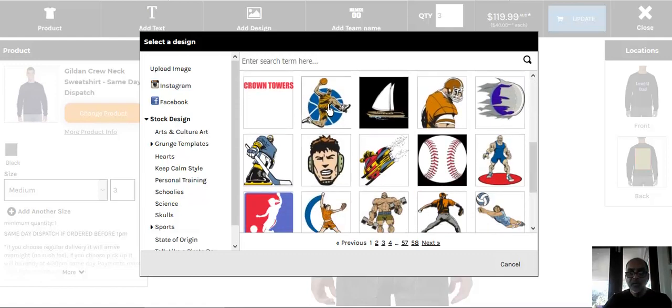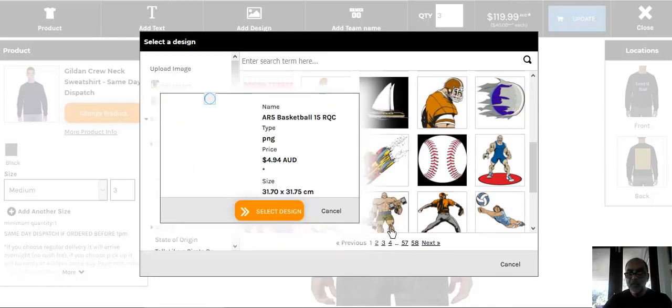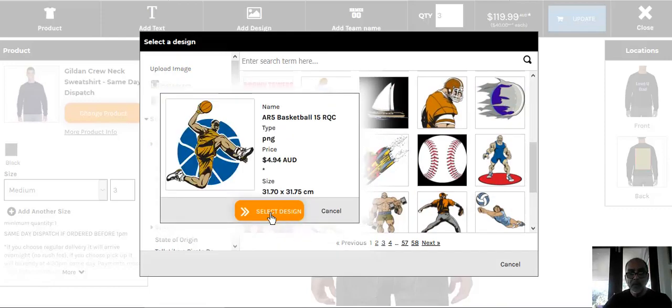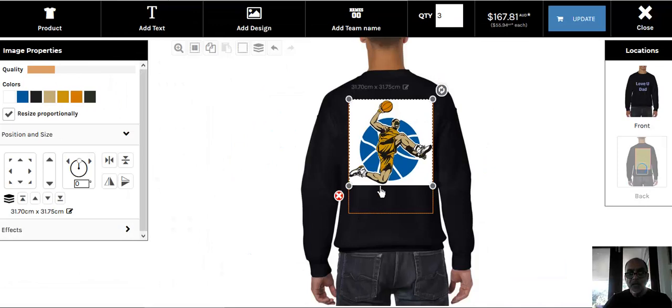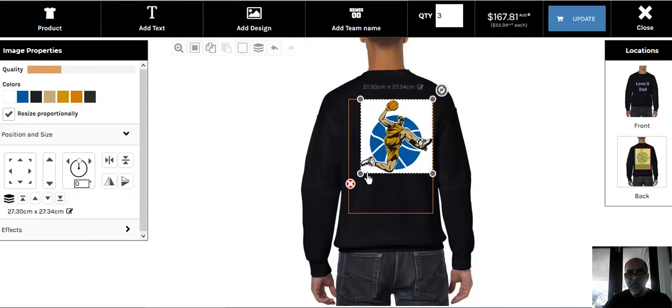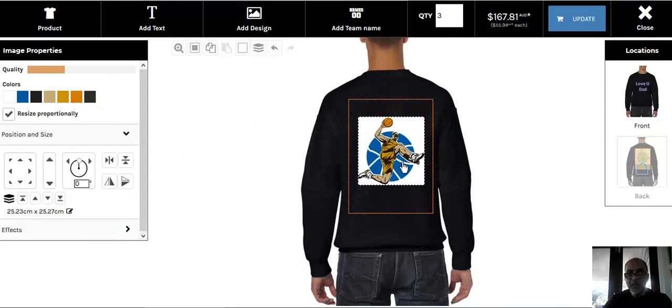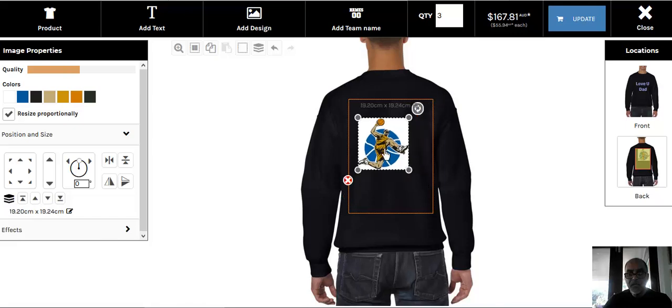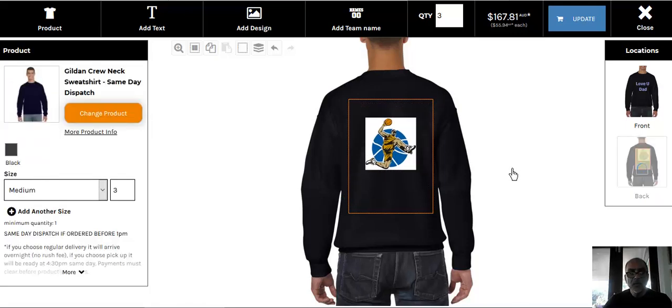Dad loves basketball. Let's try this basketball shot here, and we'll place this basketball. We'll size it a little bit. We'll drag it in the middle there, and this is a great shirt Dad can wear when he goes out to the basketball. Once we are ready with this, what we need to do is to update the shopping cart.